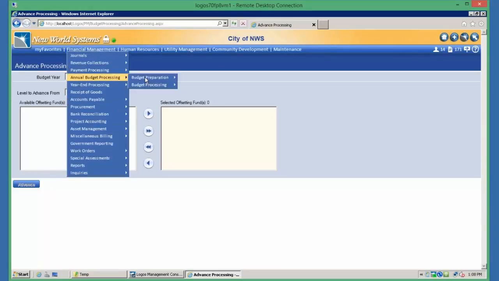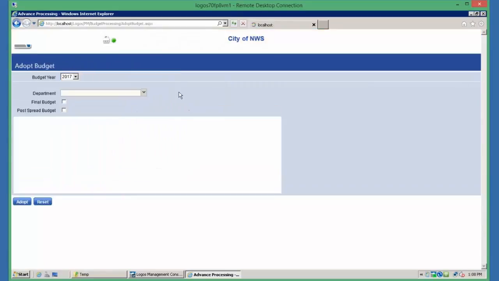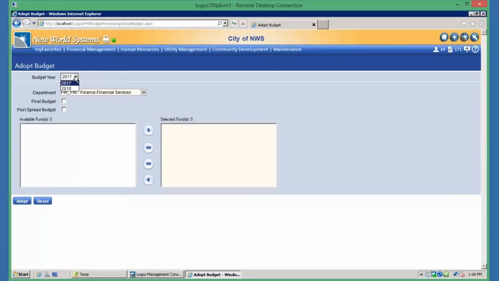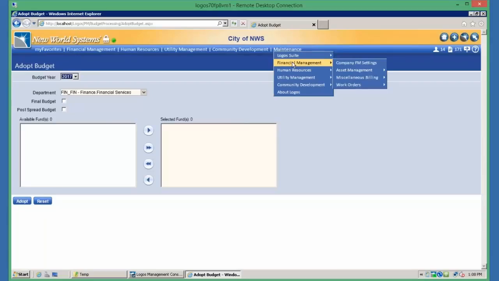And it's also present in the mass spread and adopt areas as well. So just anywhere the budget year drop-down menu shows up, it's good to take a look at it. What I was going to say about the company FM settings, where you can dictate what years are available for initialization: you go into maintenance, then financial management, and then company FM settings.